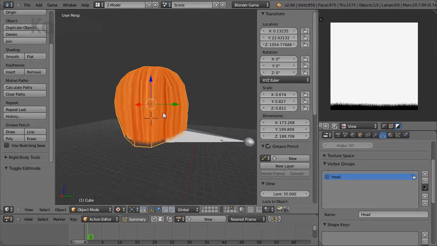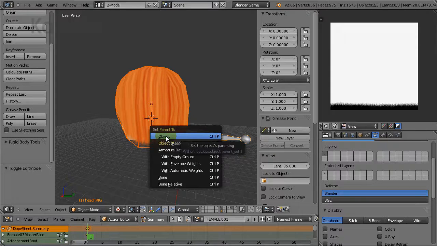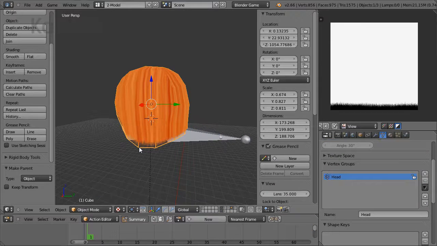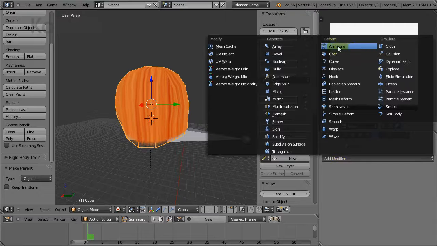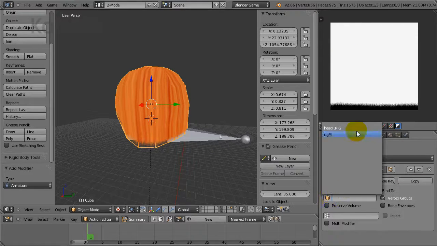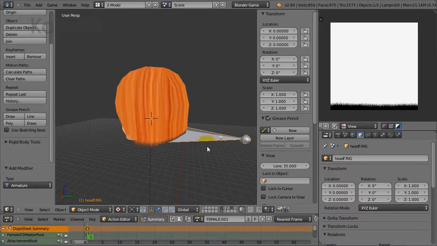Select the armature. Control P to parent using object. Select the mesh. In modifiers, add an armature, and then in the object, select the armature which is to influence the mesh once the two have been linked up. In this case that's head female f.rig. That then means that if we select the armature and move it, the hairpiece moves.